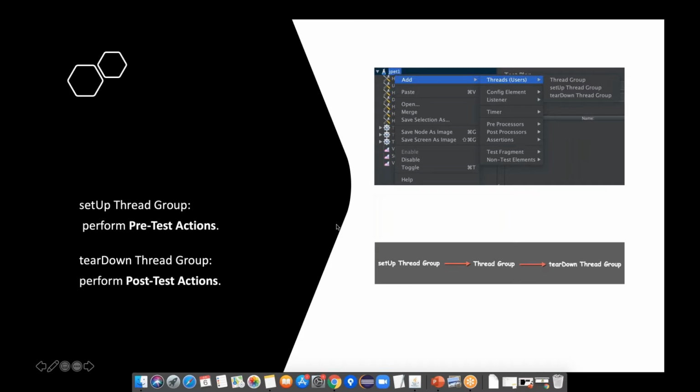But what is it that we have to do before testing and after testing? Functionally, when we test an application, what do we do? We try to open a browser or connect to the database, or do some prerequisites. So before testing we do some set of actions, and after testing we close the browser, close the database connection, and do some cleanup. In the same way, in JMeter also, we can do some set of actions before testing and some other set of actions after testing.